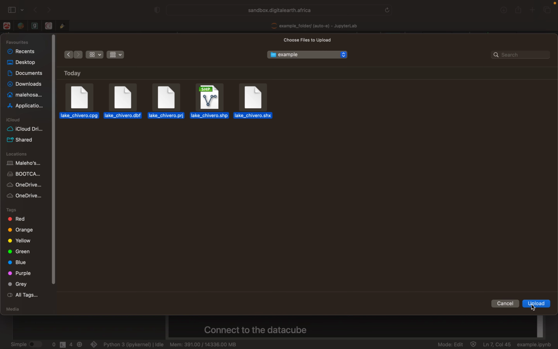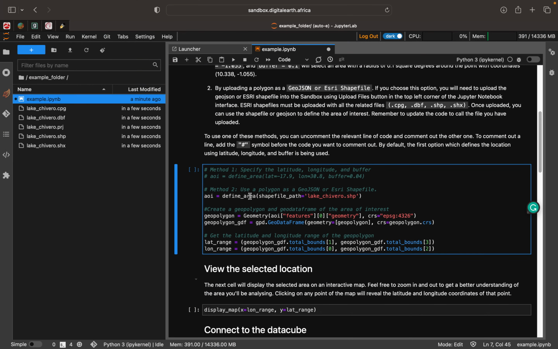So you can't just add the .shp file. You need all of the files. So we upload it into our example folder. Now we see it's there. So here, that's what you would call it. If it was a different name, you would change the name to whatever it is. If it's a GeoJSON, you can change it to a .geojson file. But everything else remains the same.